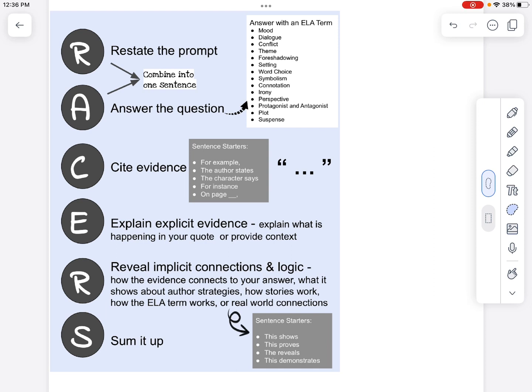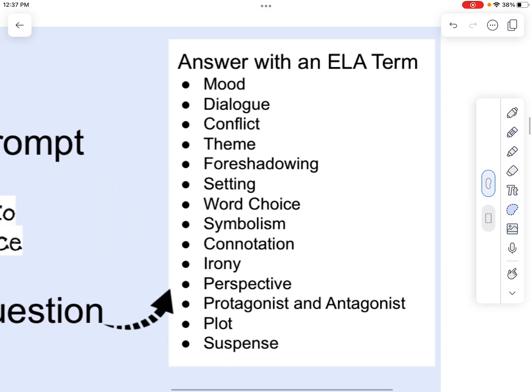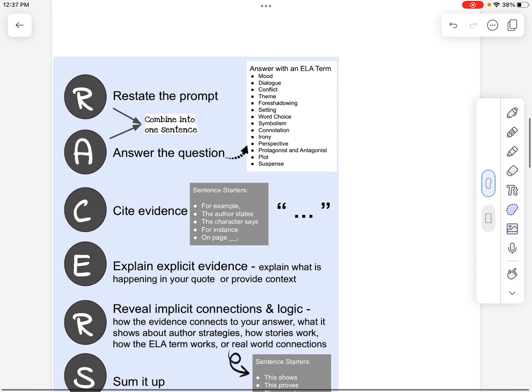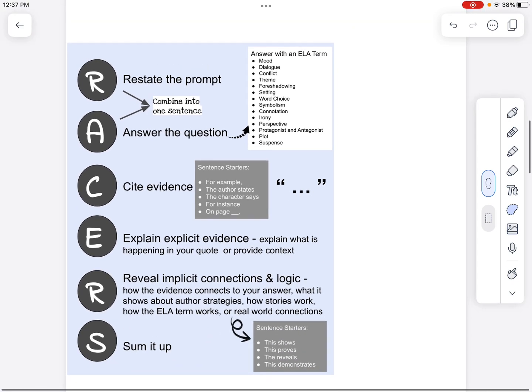So first we have the different components set up here. The R and the A go together. So when we have a prompt, we will restate the prompt, steal some words from it, and answer that prompt all in the very first sentence of a paragraph. When we answer the prompt, we can choose to answer it using these words that we have over here in this little box. This is a really nice, smooth way for you to answer a prompt, and it gives you lots to discuss when we get down to the E and the R, explaining the evidence and then revealing the implicit connections. The R and the A is pretty self-explanatory once we practice it a few times.